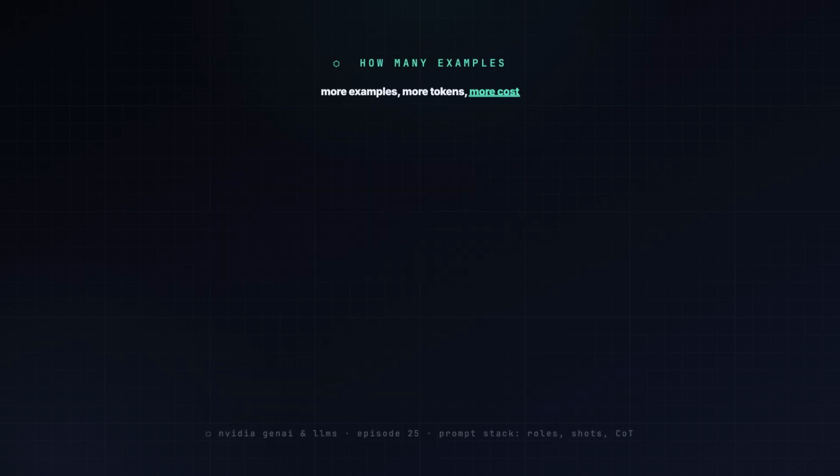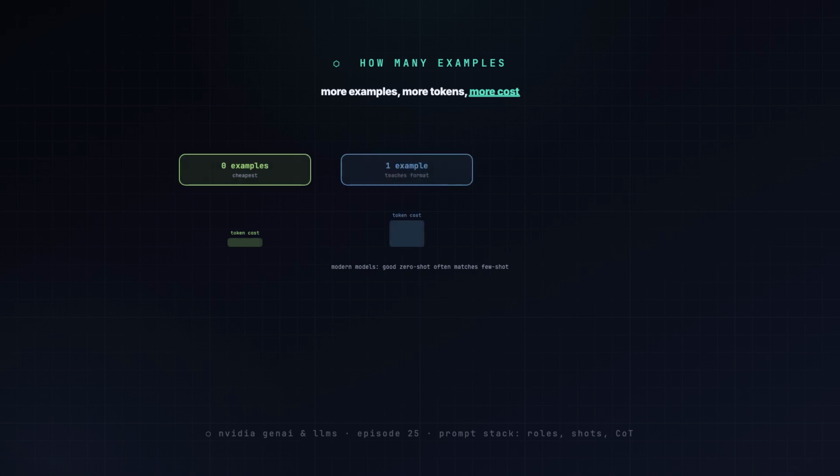Now, how many examples do you show it? Zero shot is just the instruction, no examples, cheapest. Few shot puts in one or a few worked examples to teach the format and the edge cases. The catch: every example is a permanent token cost on every call. On modern instruction-tuned models, a well-structured zero shot prompt often matches few shot. So, add examples for format, not out of habit.